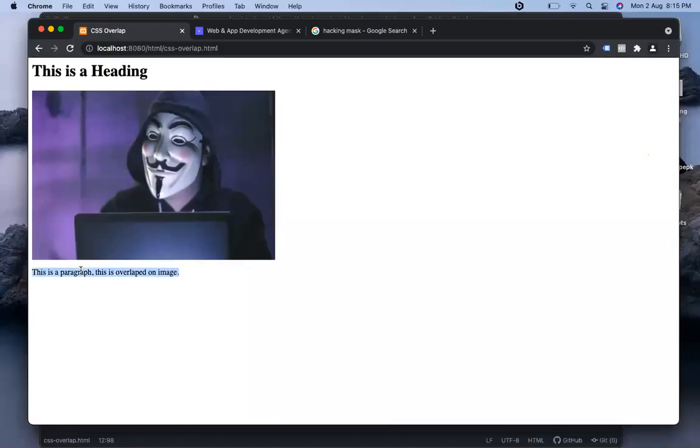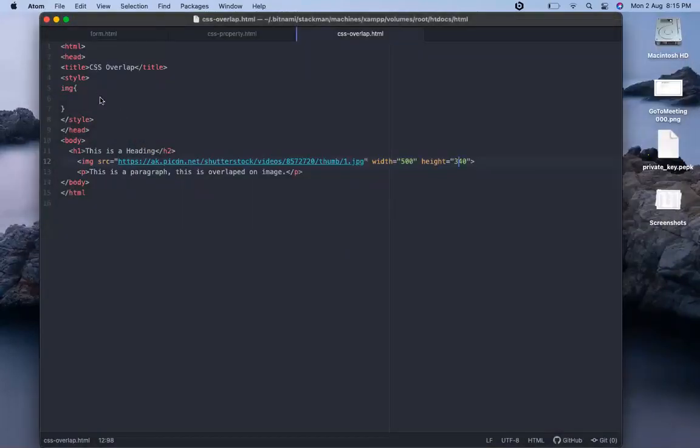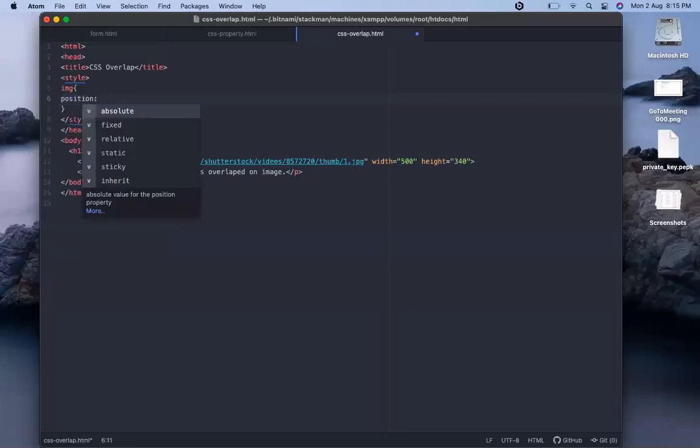What if I want to show the paragraph on the image and the heading also on the image? So there is a property which is known as Z index. Z index basically is used to reduce the opacity of the image, and place other contents by overlapping it, on the particular division wherever it is implemented. So let me use the position.